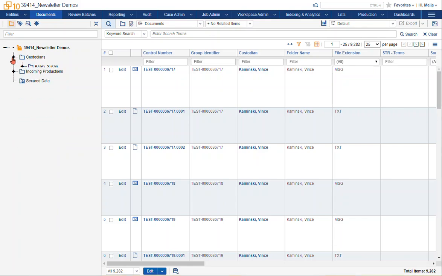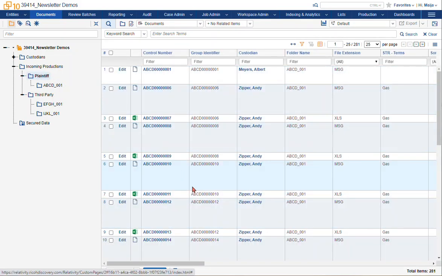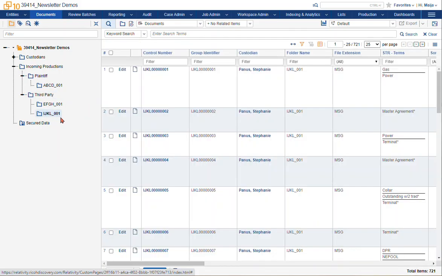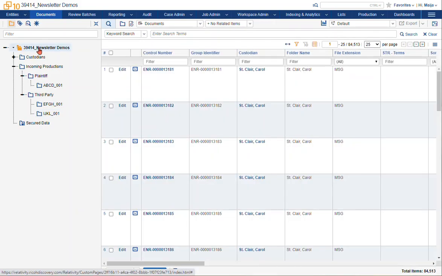So for the data that was produced to us, you can see we have an incoming productions folder. This data is organized by source and then by volume. When we click on these subfolders, I'm sure you've already noticed, the document list changes. So this is going to show us everything that is selected in the plaintiff folder. An even better example is this third party folder here. We have both these two volumes show up in our list, but if we select just the individual volume, we get 721 documents in our list. Our entire database, for perspective, is 84,000 records.